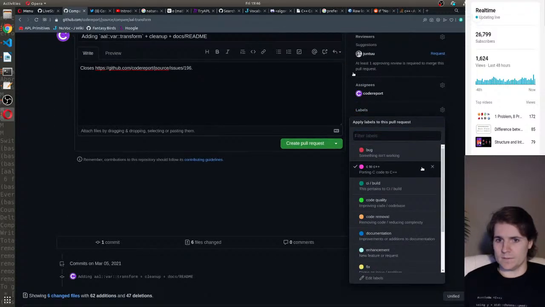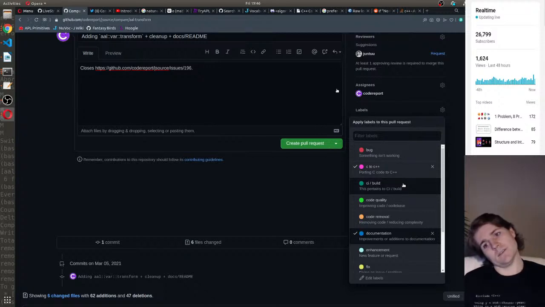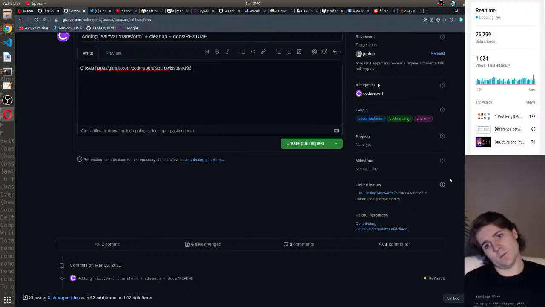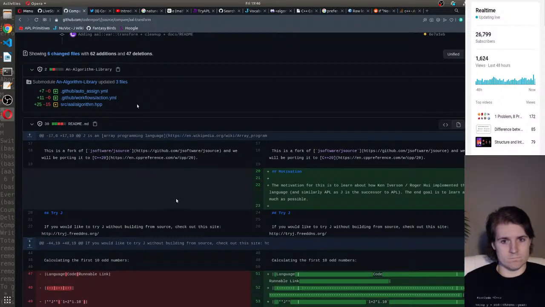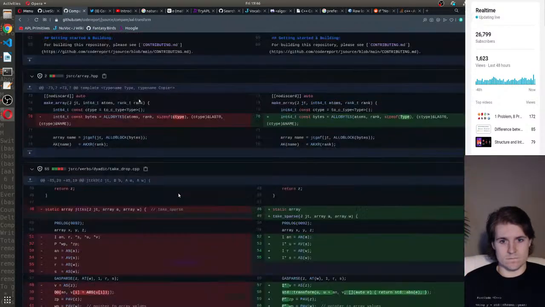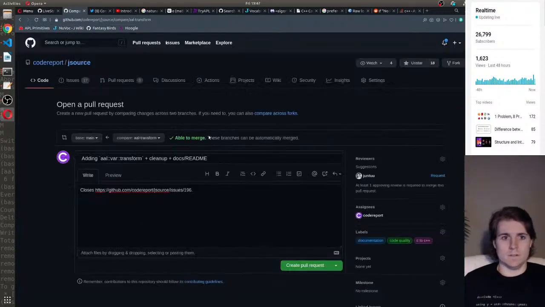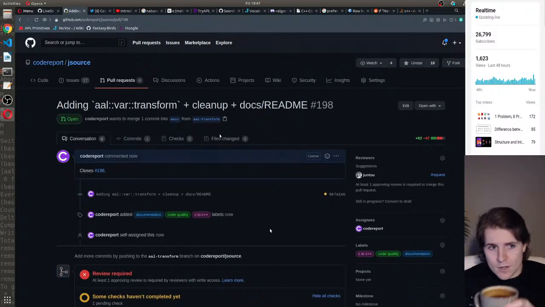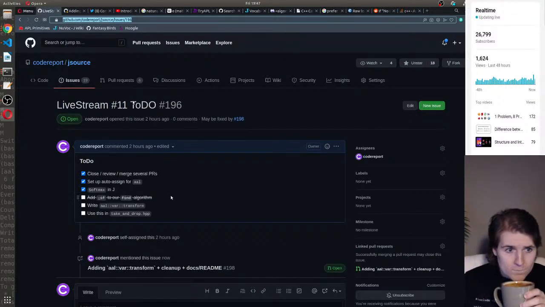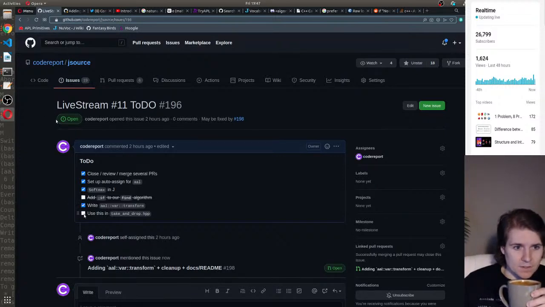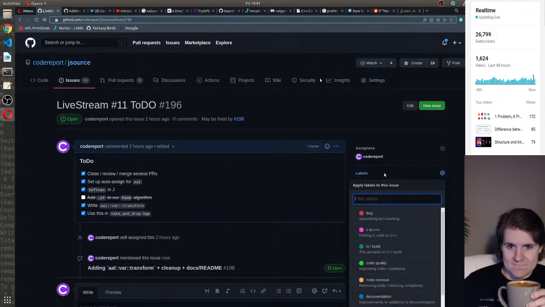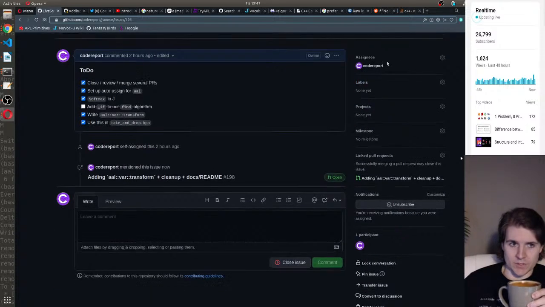So this is what? This is C to C++, a bit of docs. There's no CI or build stuff. Code quality. Looks good to me. Create pull request. And we wrote this, and we did this, and we did a little bit more. So we can leave the labels off.